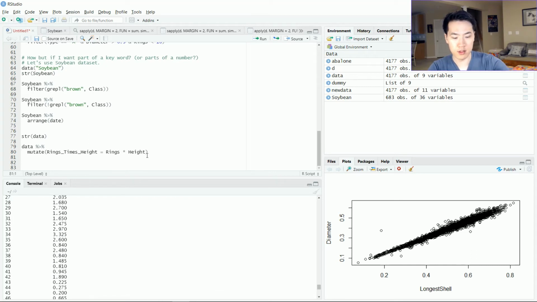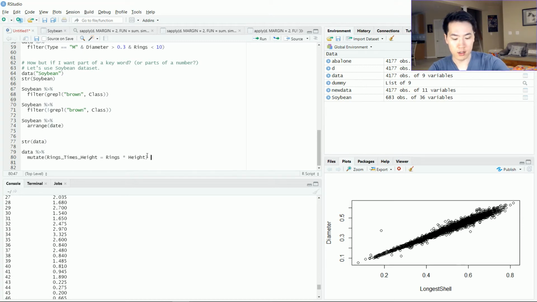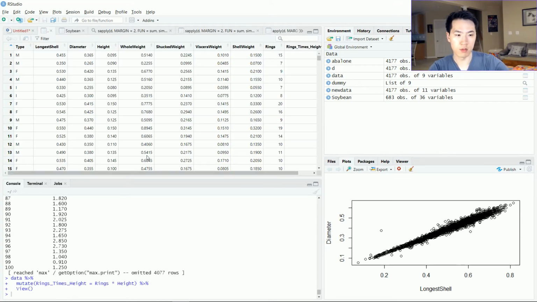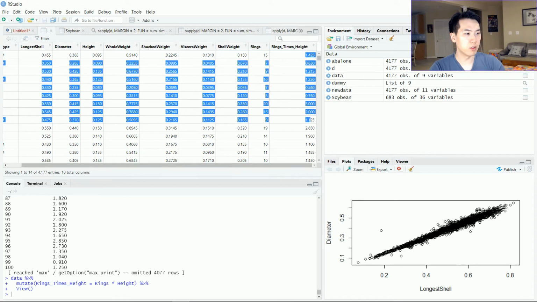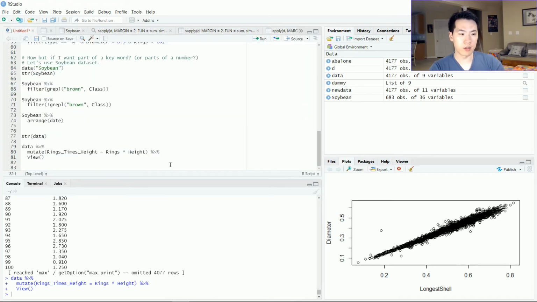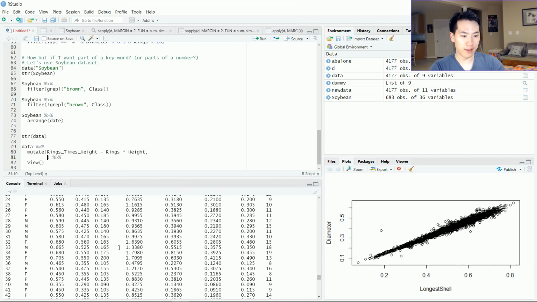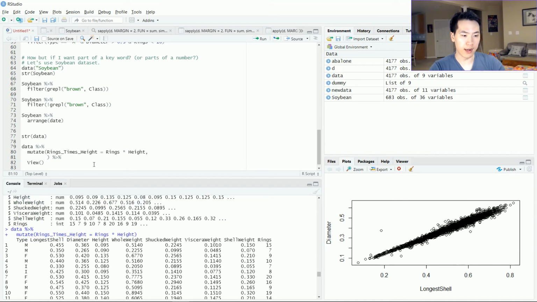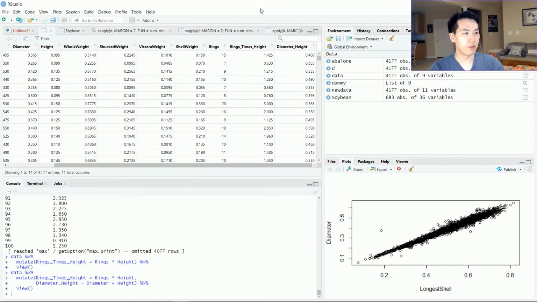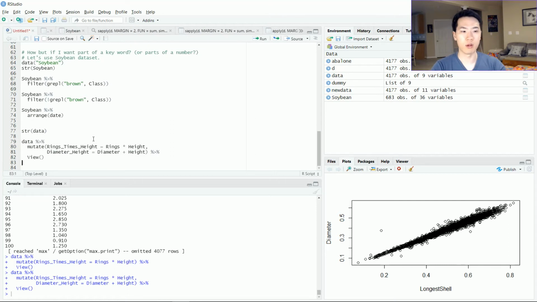Let's actually view this so we have better clarity as to what that looks like, and let's just run view. So we have an additional column over here. Maybe we want more than one column, so all you would do is add another column. And you can run maybe an addition on, let's say, diameter and height. So this is going to be the column name, and then that would just be diameter plus height, if I can spell correctly. Yep, there you go. And we have rings times height and diameter plus height. So that's how you create additional columns for whatever data set you might be working with.